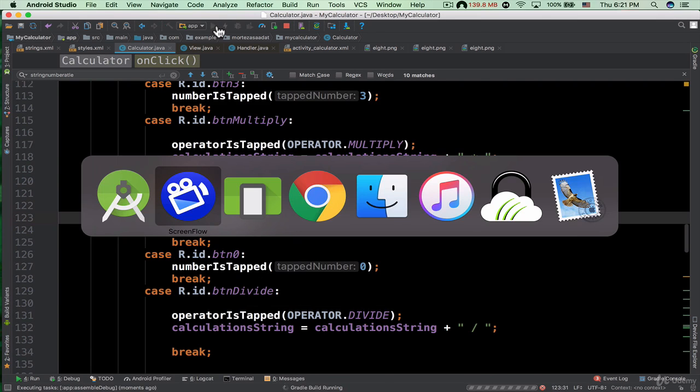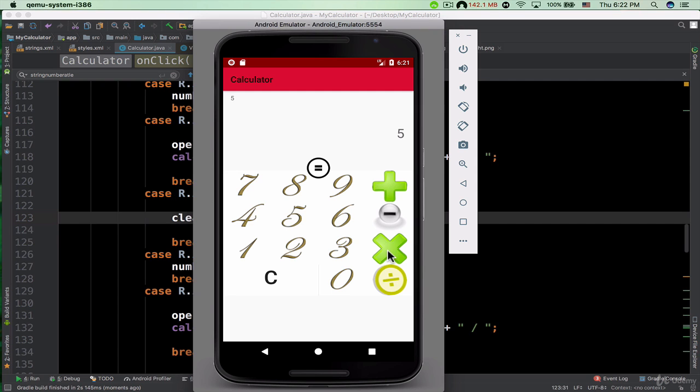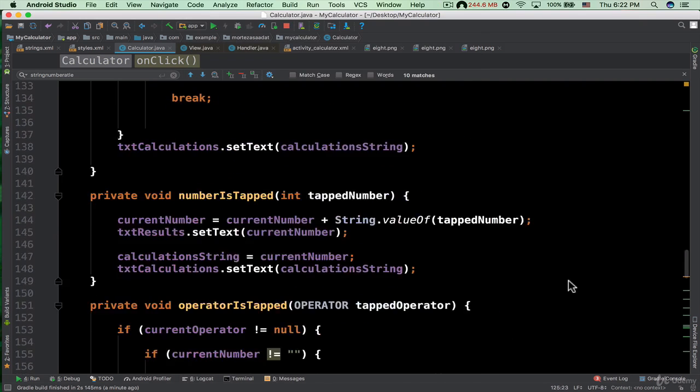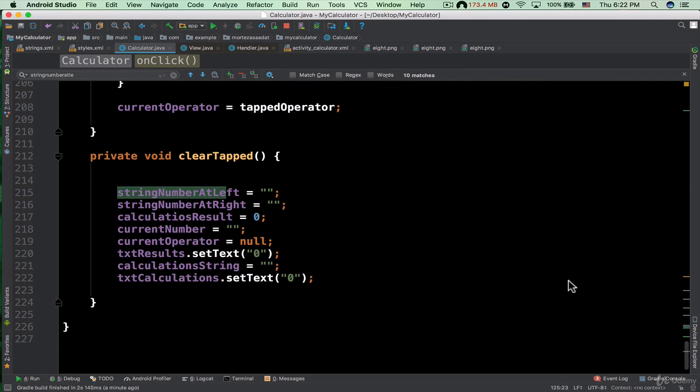Let me show you the emulator. So for example, number 5 multiplied by 2 equal to number 10 plus 6 equal to 16. So now I want to, for example, clear everything. Now everything is cleared. And here we can say, for example, number 5 multiplied by 2 equal to number 10, right? So now you can see that the clear button is executed.